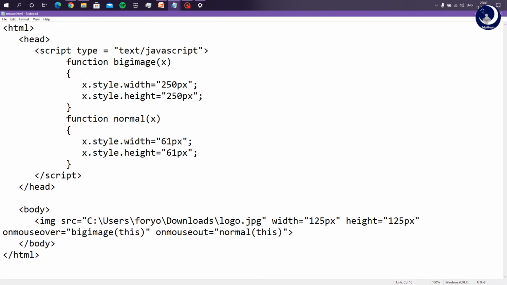x.style.width is set to 250px and height is set to 250px when the mouse is placed over the image. And onmouseout calls the normalImage function, which takes the parameter this, the object of the image tag for this particular image, and x refers to the image here. x.style.width is set to 61px and height is set to 61px when the mouse is placed out of that image.